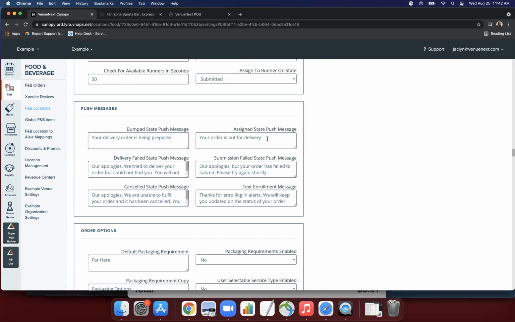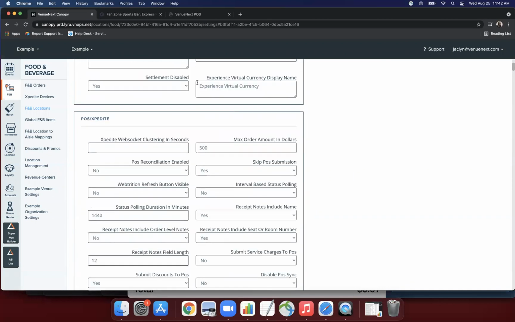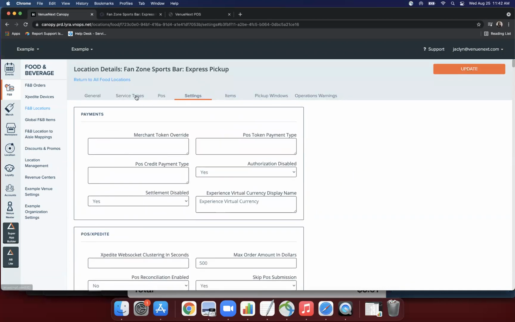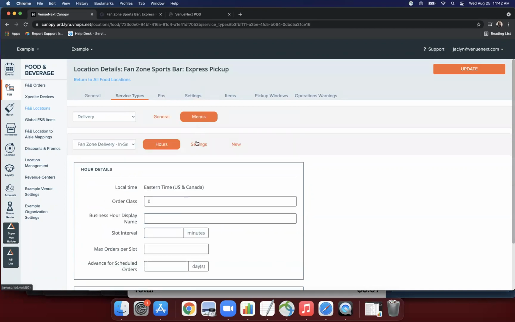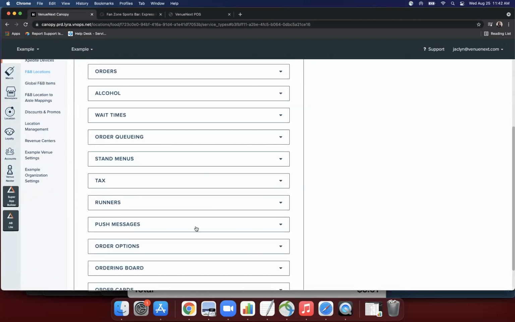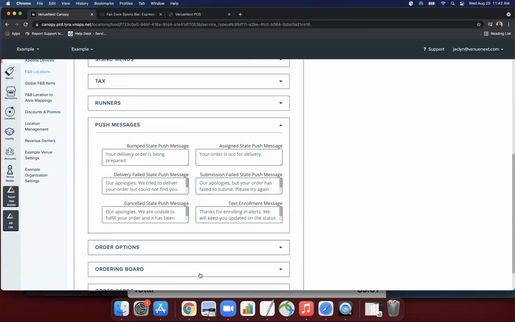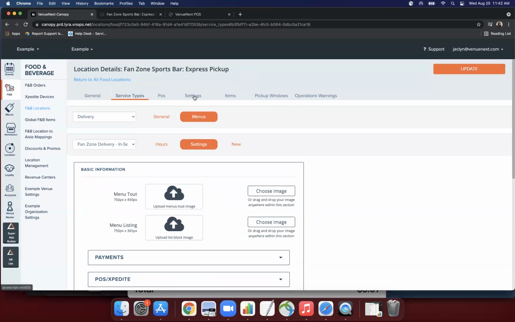For the runner app, this would say, Jacqueline, your order is on its way, or it's out for delivery. Once again, if you're not using that runner app, then you're going to want to make sure that this messaging is uniform if you're going to be doing it for the entire location. You could go into your service types and I can have a delivery specific message that gets sent out. And I can also do an express pickup specific message by going to push messages. And you'll notice that this is the same as that.